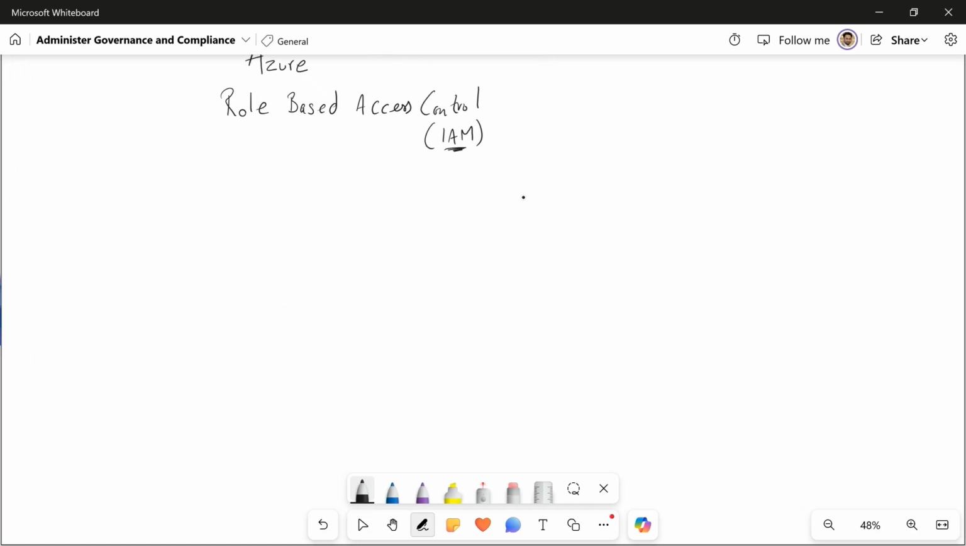Typically, you'll see IAM available for you to implement at multiple levels. So you can look at implementing IAM at your management group level. You can look at implementing IAM at your subscriptions level. You can look at IAM implemented at your resource group, or finally on an individual resource as well.